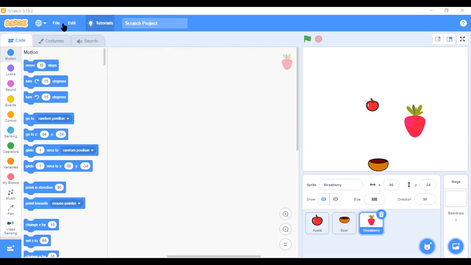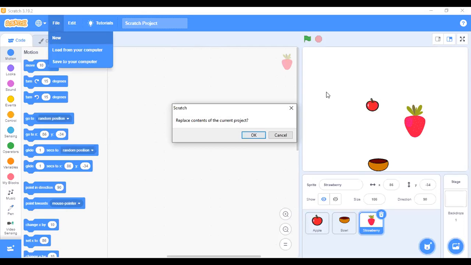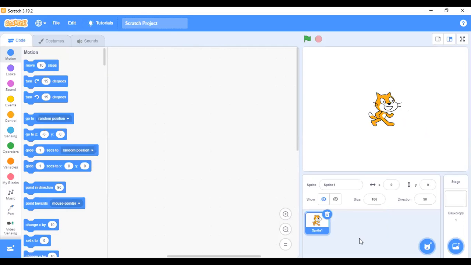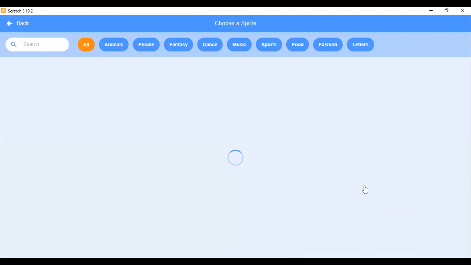So, okay, let me start again. I click on the file and I click on the new tab. And I press OK. It reloads my Scratch program. Then I decide to go to what? Choose a sprite, to go and select the sprite. And what did I select?